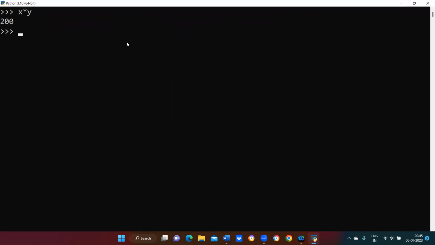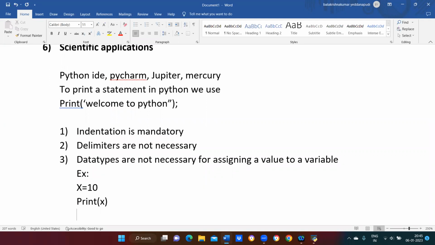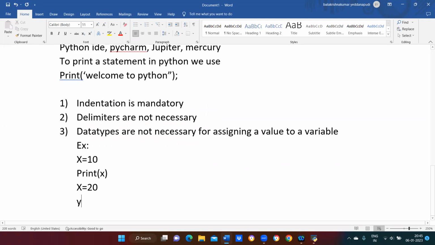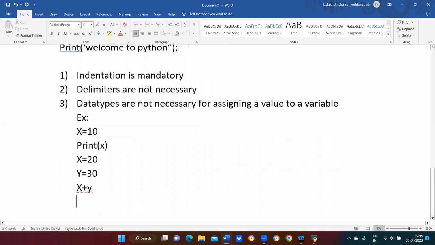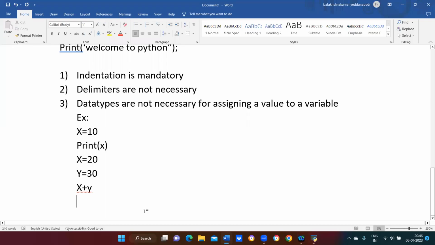It's an example for declaring. So the example is x equal to 10, print x. x equal to 20, y equal to 30, x plus y. You don't need to give print again. y equal to 20, x plus y. You don't need to give a print statement. Directly it will get the result also. So this is how you are going to use it in the Python programming language.